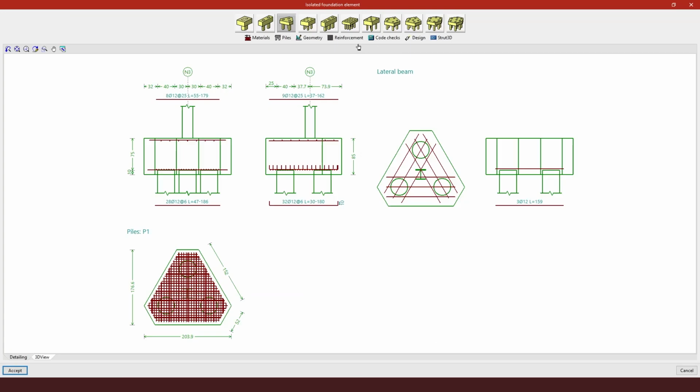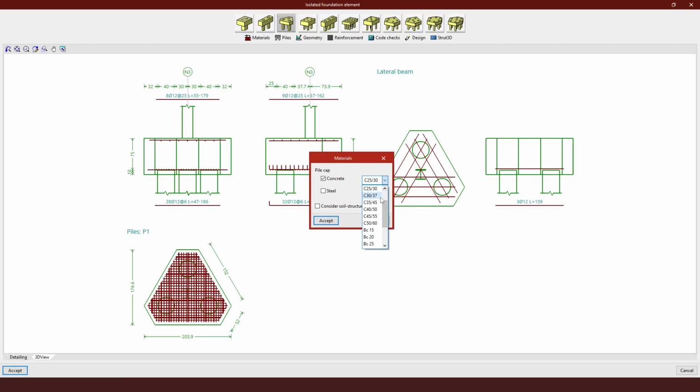So now that we have inserted it, how can we change the materials, for example, or that separation that you gave? Well, materials for any individual element can be changed here in materials. So even though we have set some materials in general data, here we could choose that this pile cap is another type of concrete.